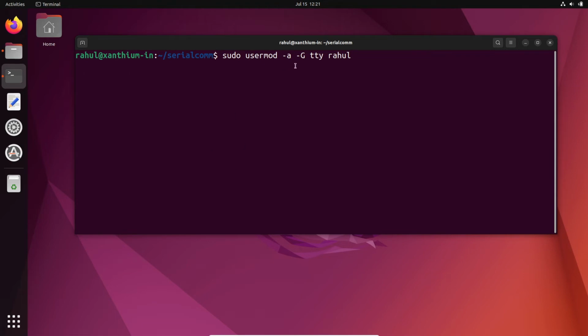Make sure that you use the -a option. This means that you are appending to the group. If you are not using -a, you will be removed from all the groups except tty. So you have to use the -a flag here. So remember that. Give the password. Then we will do the same for dialout.